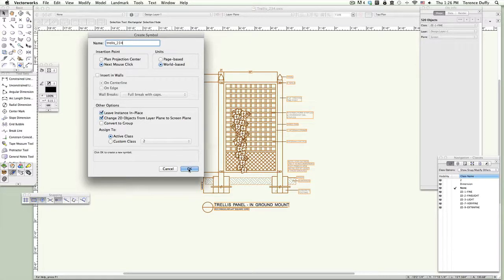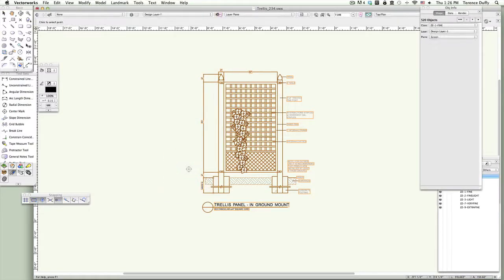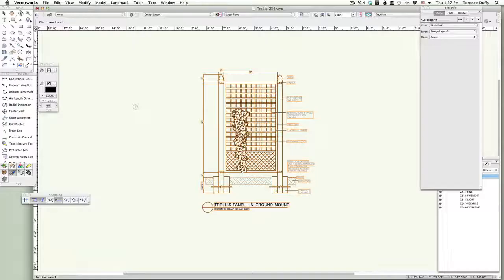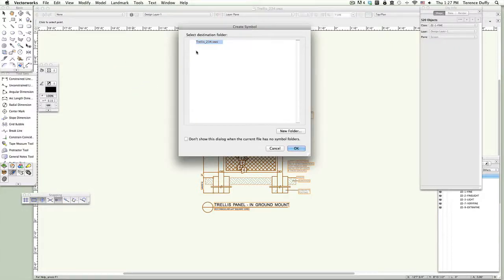At any rate, I click OK, and now it gives me this little funny looking cursor. What that's telling me is Vectorworks is waiting for me to click. So I click once right here, and now it's saying, where do I want this to go? I want it to be, so I can find it, in the Trellis 234 Vectorworks file. And now I know exactly where it is.